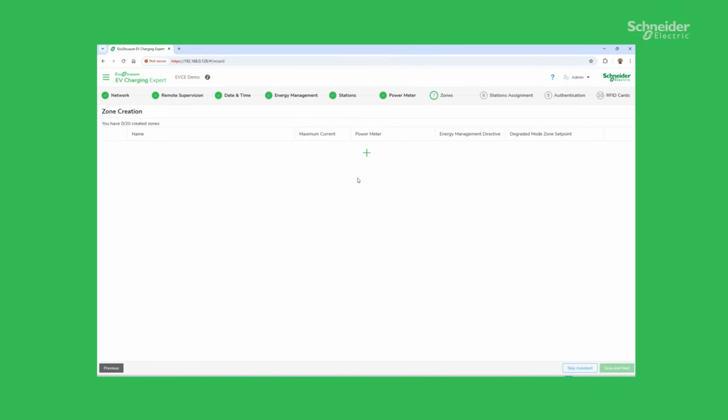For the next step, we're going to create the zones. So first, we're going to create the main switchboard. I'm going to call it MSB. Our main switchboard is rated for 500 amps. And it's measured by a power meter, which is the MSB PM5320 that we created on the previous step. I'm going to save. And now I need to create an EV distribution board.